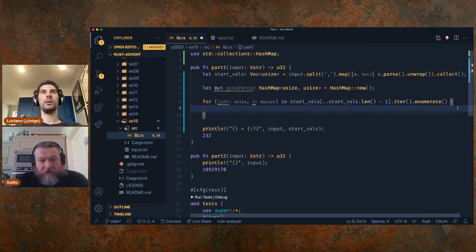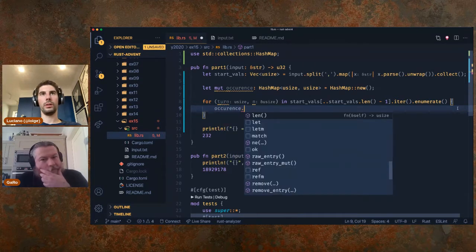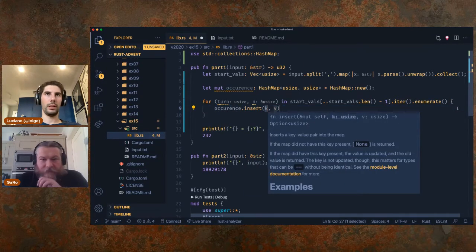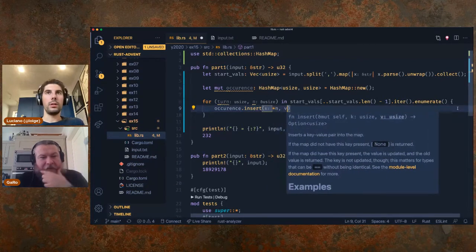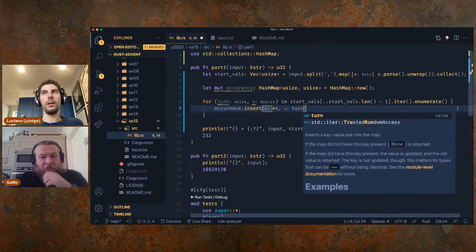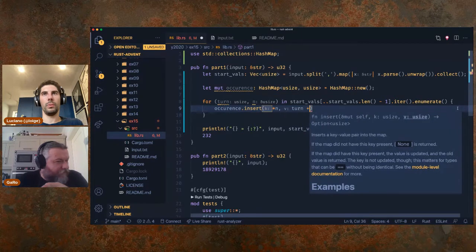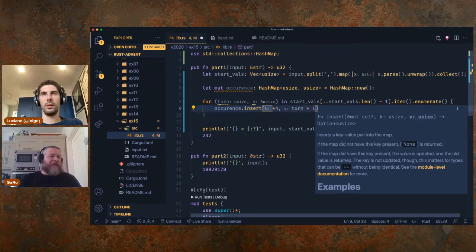I don't think so. So now what we want to do is just say occurrence.insert, and the key value pair is going to be n. We want to use n as the key, and the turn as the value, so we can look up n when we have the number in our hands and see exactly what was the last turn. Also, this is 0-based, so do we want to do +1? Either we do +1 here, or we remember to do -1 later. Let's keep +1 here, because it feels more intuitive if we need to debug, because we can print the sequence and values.